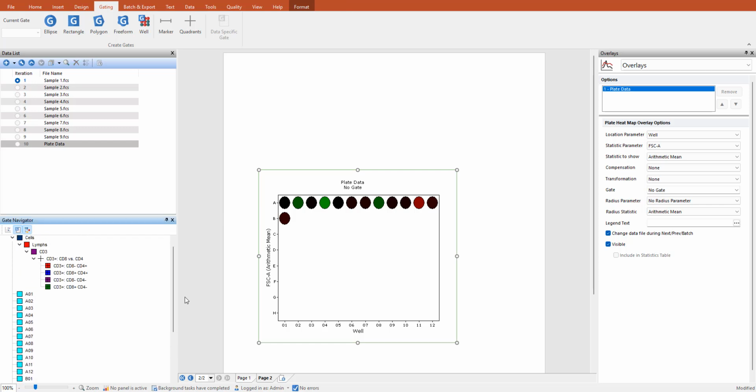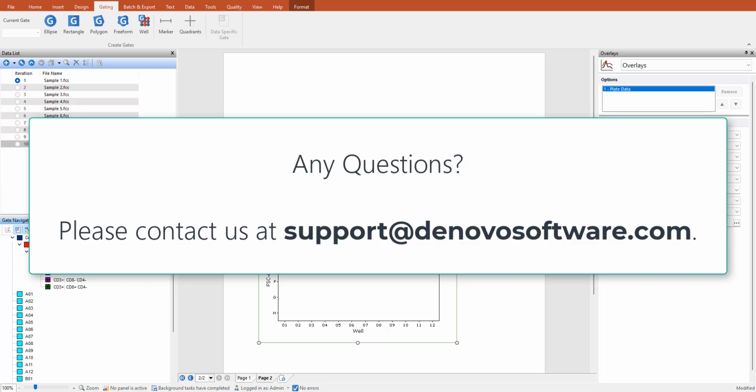So this is an introduction to creating and using gates in FCS Express. I hope that this was helpful. And please reach out if you have any questions. We are happy to provide you with additional support.